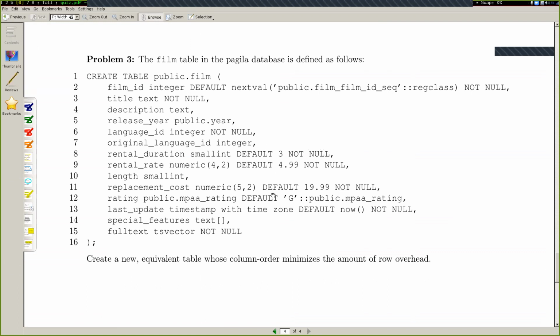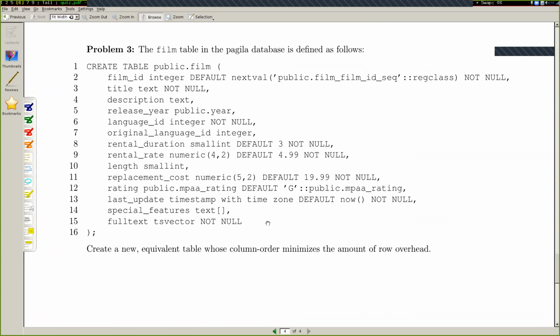One of the weird things, maybe the first weird thing about problem 3, is there's a lot of variable types that we never covered in class at all. In particular, things like this TS vector down here, we never talked about that. There's this public.year thing. We never talked about that in class. Numeric, I might have mentioned it, but we didn't actually use it when we were doing column Tetris or anything like that. So I want to real quickly review how, for any particular type, to find out what its alignment and what its size is.